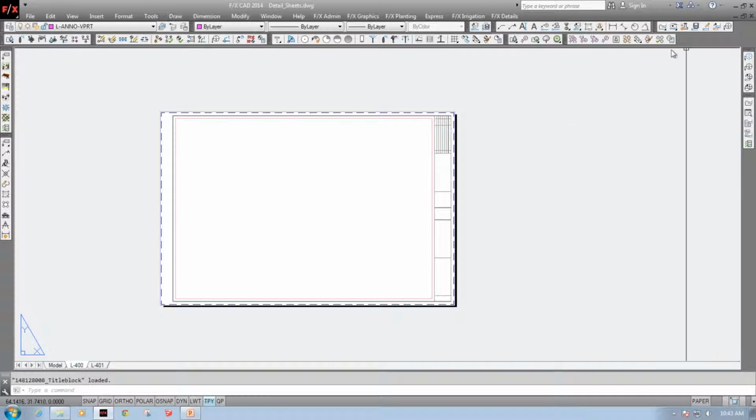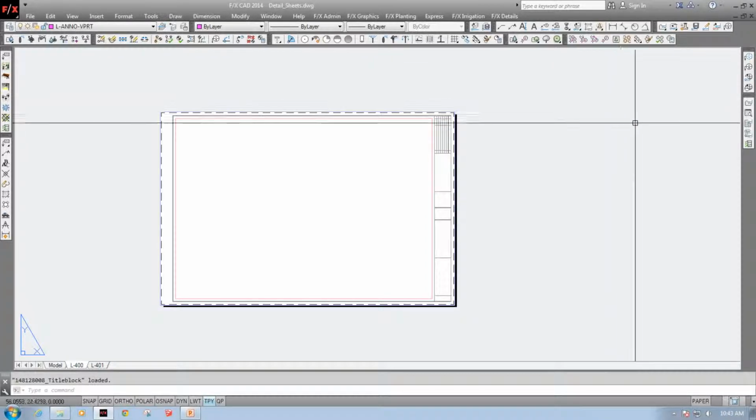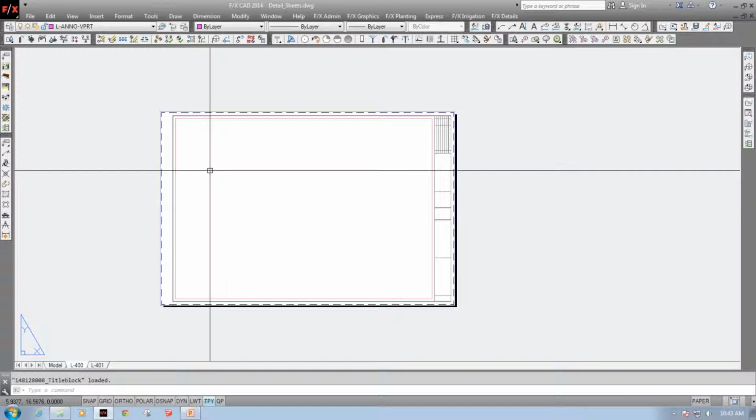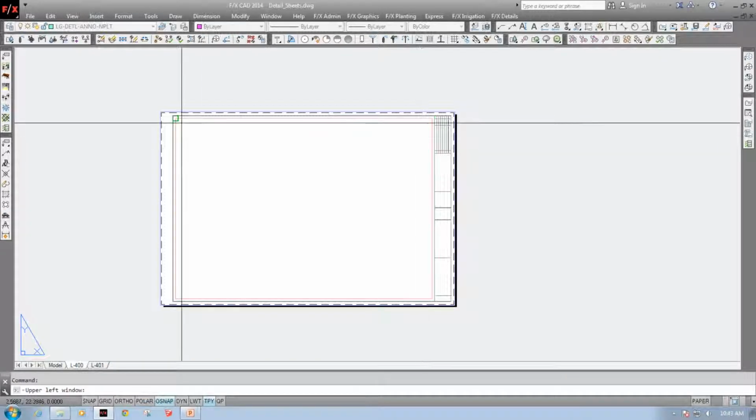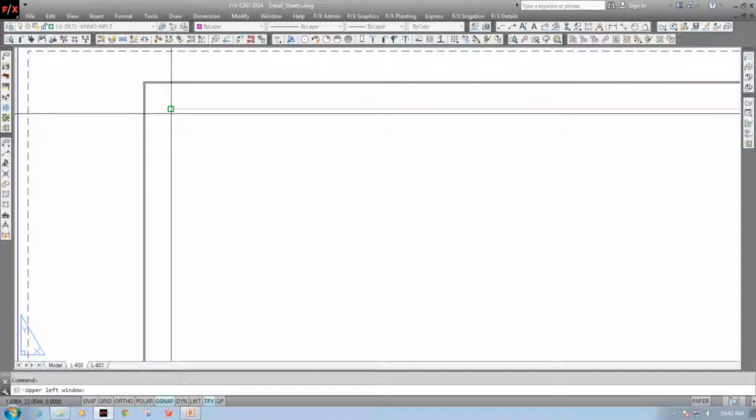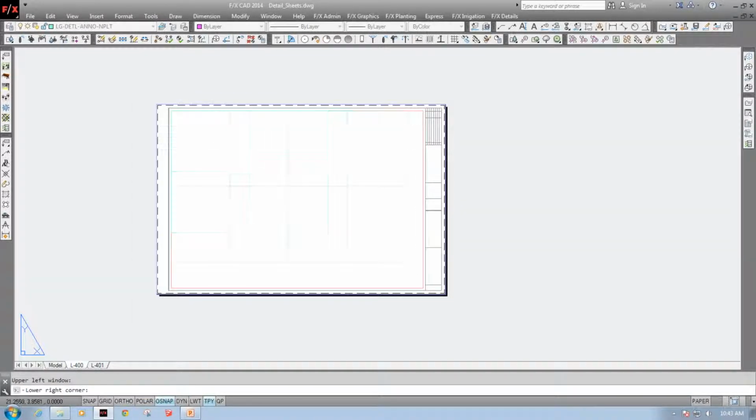So flipping back over to the details, what I'm going to do is insert my detail toolbar, or I'm sorry, my sheet template. So by doing that, now I can select the corner of this non-plot, and I can drag out this grid.